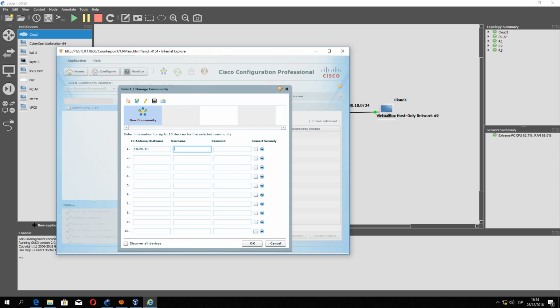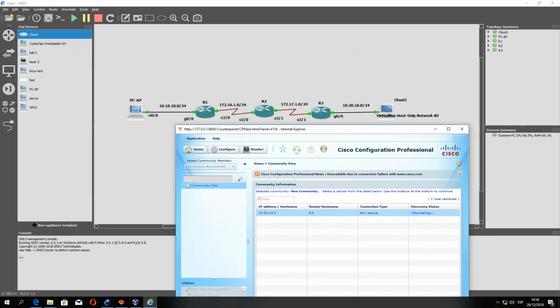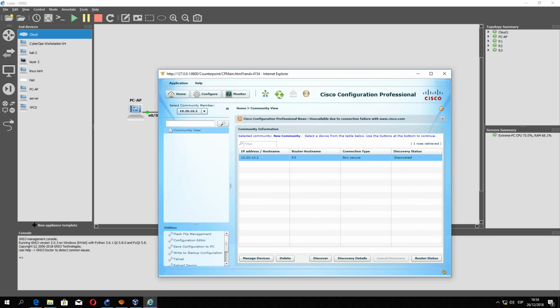Now we're gonna put right here the gateway, which is admin02, and the password that I put right here, admin02 pass. We're gonna click on OK, and we're gonna click on discover. Now let's see if it discovers, and apparently it's discovering R3. As you can see, R3 is enabled right here, and it will be discovered in a minute. And there it is, discovered.